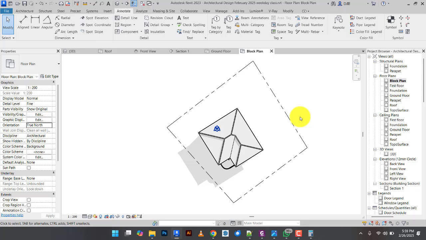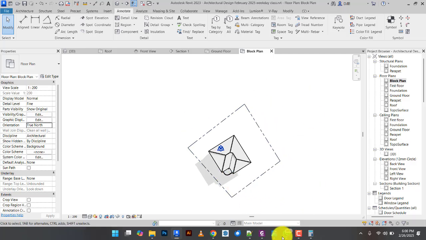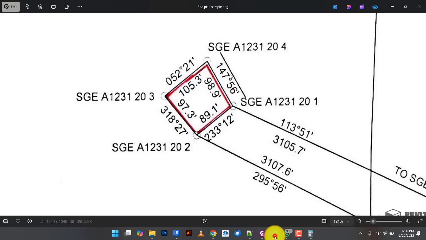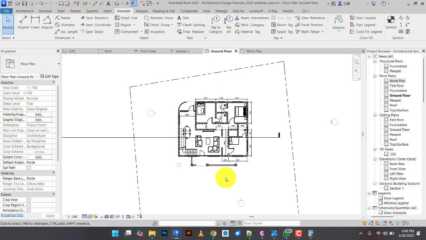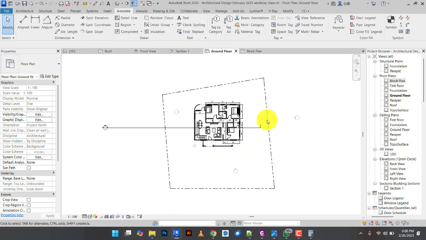So when I open the site plan, I can see it's the same thing we have here. But now the building has turned facing here. But if I go to my ground floor, the building will still face here. And the site plan will also be here, facing this way on the floor plans. But on the block plan, it will be as it's supposed to be, like with the building facing the road.